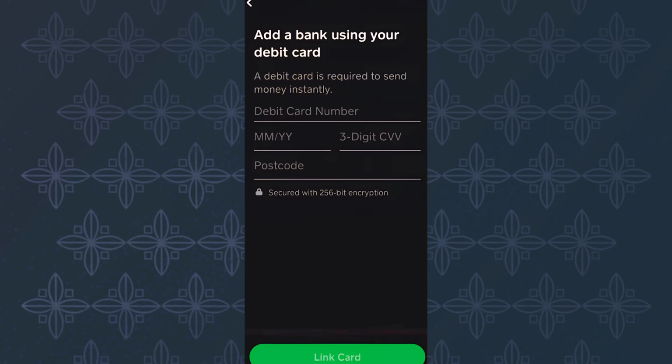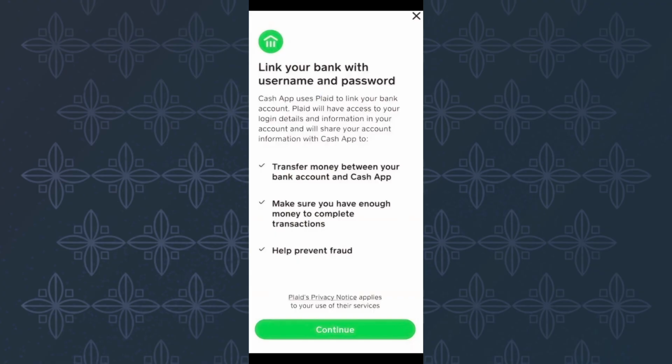When you tap on that option, a page similar to this one appears. You will be taken to the Plaid integration screen, where Cash App connects directly to your financial institution using secure credentials. Read through the privacy and data sharing terms outlining how Plaid handles transfers and fraud prevention. Then tap Continue at the bottom of the display.